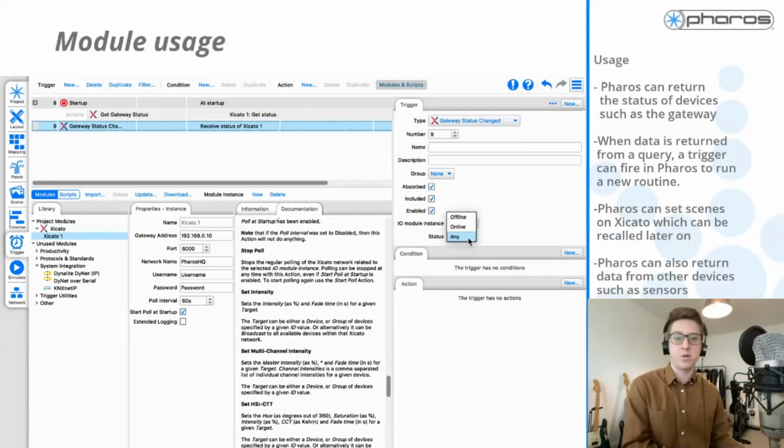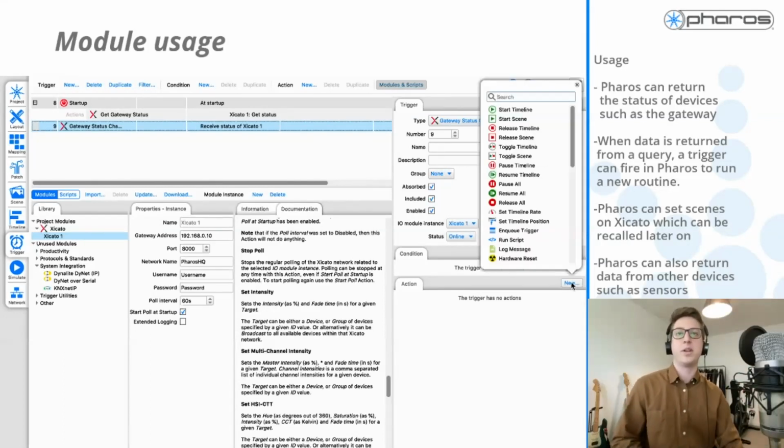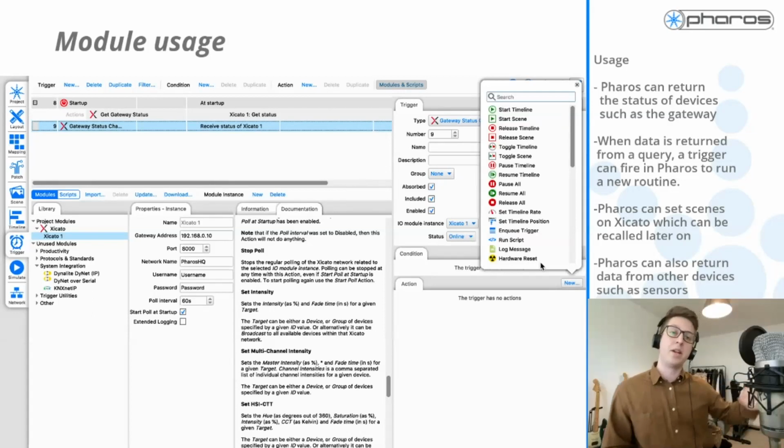If we don't have a call sign returned to us, then we populate a 404 or a 0. In any case, though, we know that the device is not online because it hasn't responded. So set this to online, that trigger will fire since we get a response from the gateway, and from then on in, we can then start our programming.